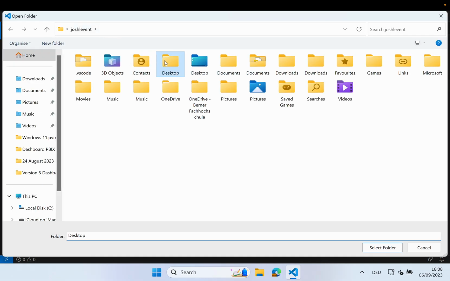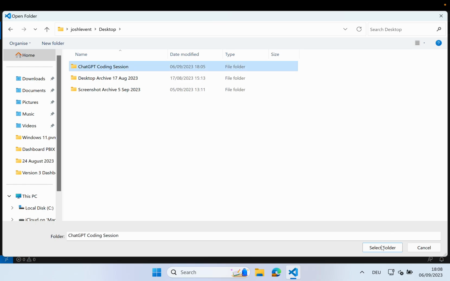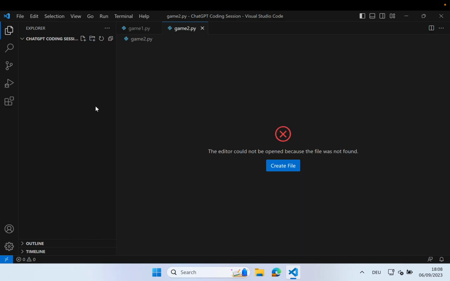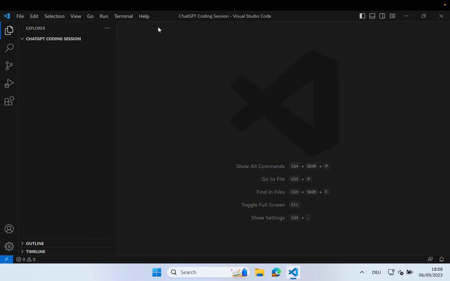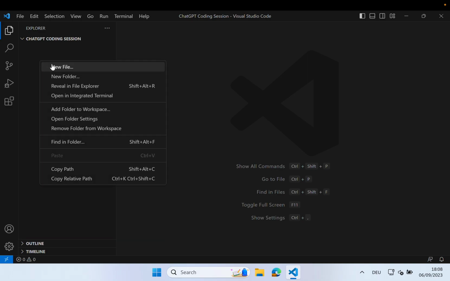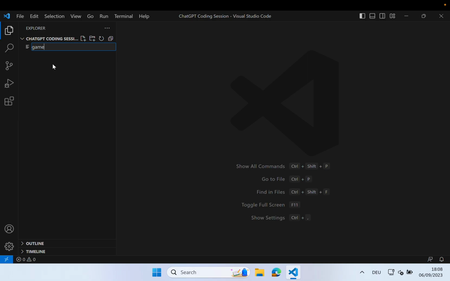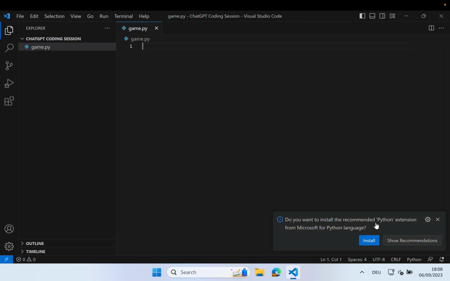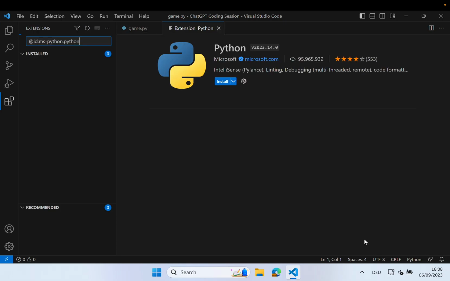So I'm going to go to my desktop where I have this folder, select the folder, and let that be loaded in. There are no files in here, but we're going to create one now. So we're going to create a new file, and we're going to call it something like game.py. And so we can already see it's detected this as a Python file, and in fact, it even suggests to us that we install the Python extension. And we're going to press that install.